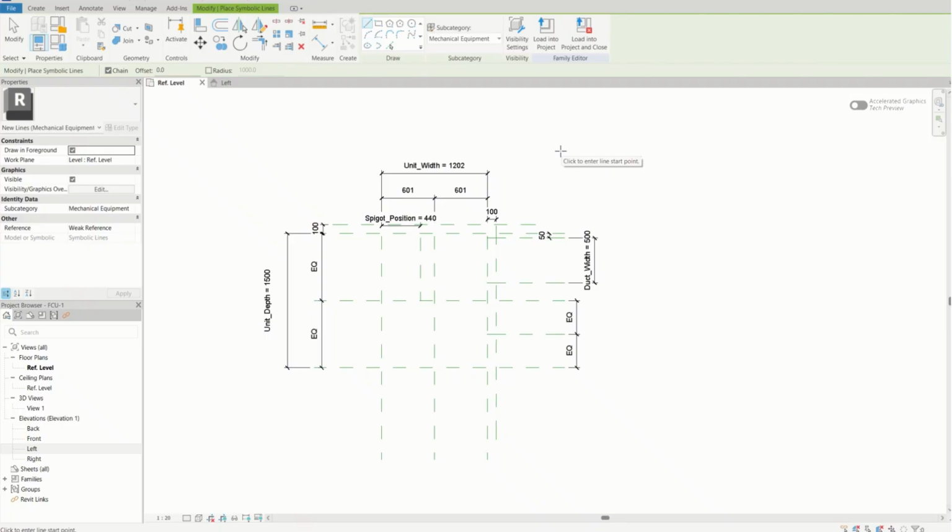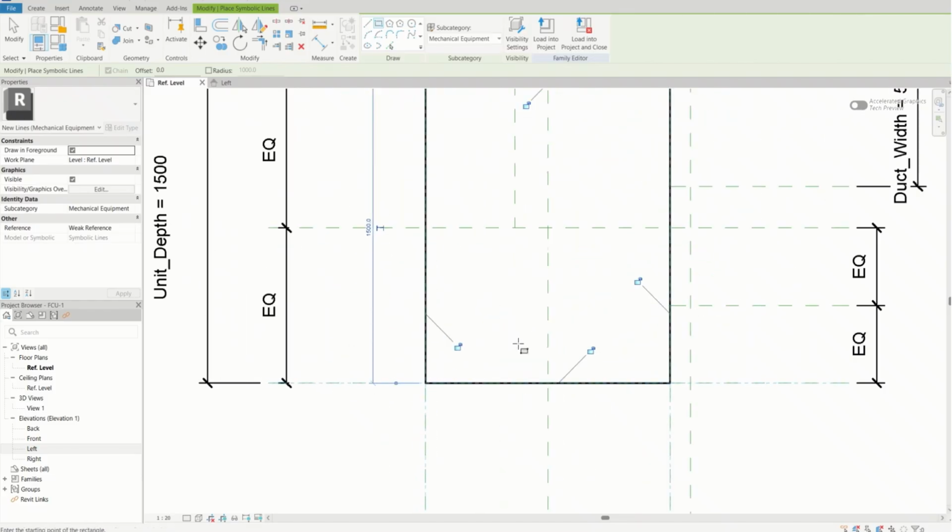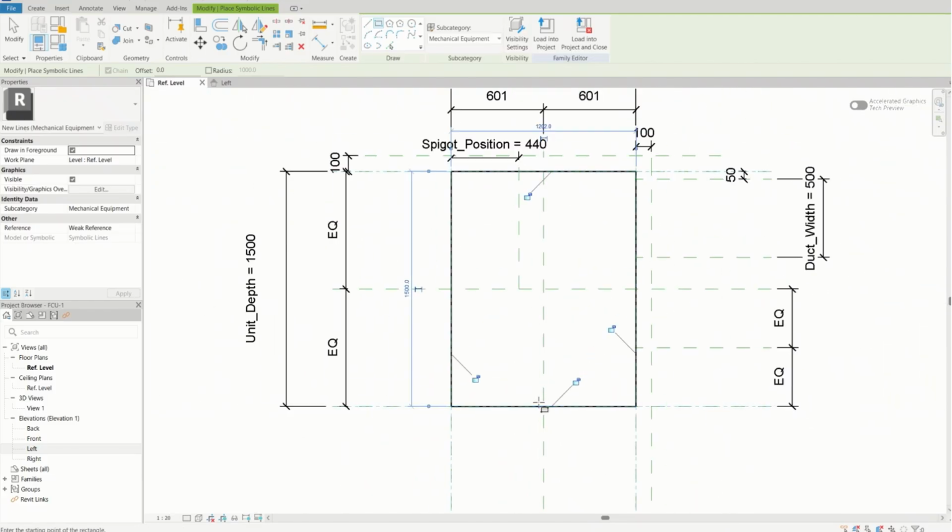Step 5. Add 2D line work. Next, we add the 2D symbolic representation. Ensure the reference level plan is active. Go to the Annotate tab, followed by Detail panel, followed by Symbolic Line. Choose Rectangle and trace over the main reference plane rectangle. Add a diagonal line across the rectangle.